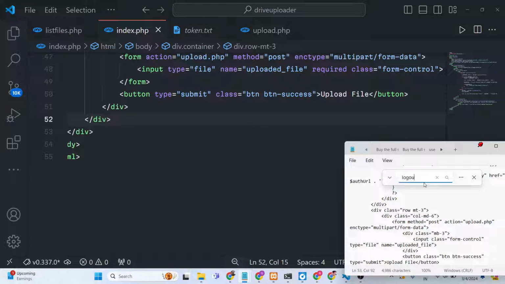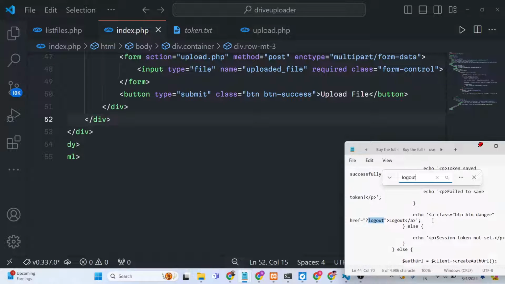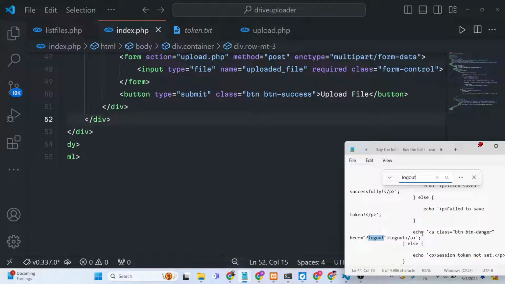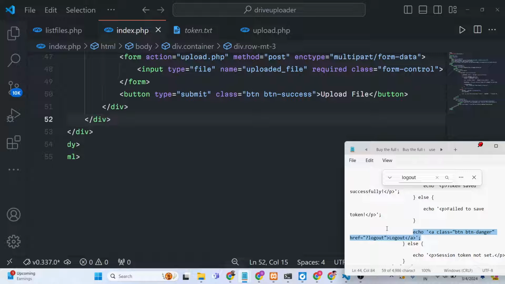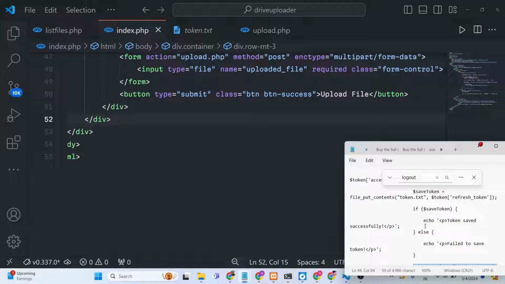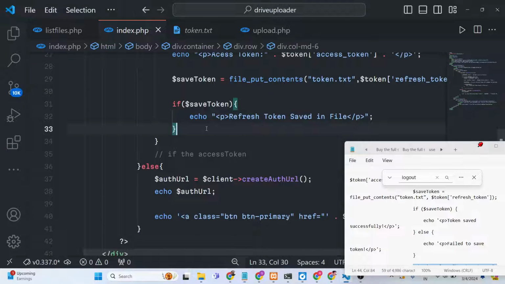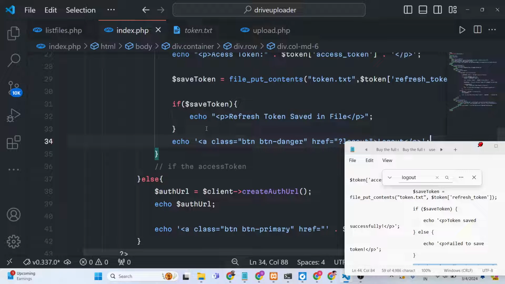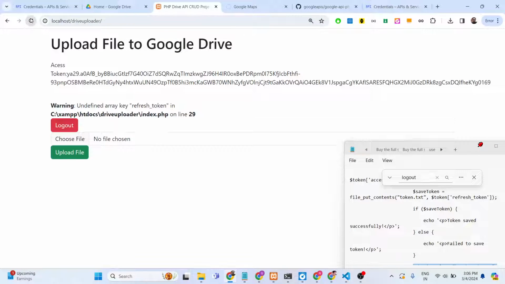So let's suppose we are having this logout button as well. Yeah, I think here, just right here. So the if condition was there right here, we can add this logout button right here. If you refresh now, a simple logout button will be added right here.